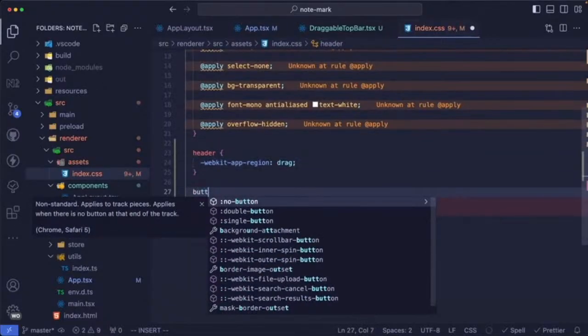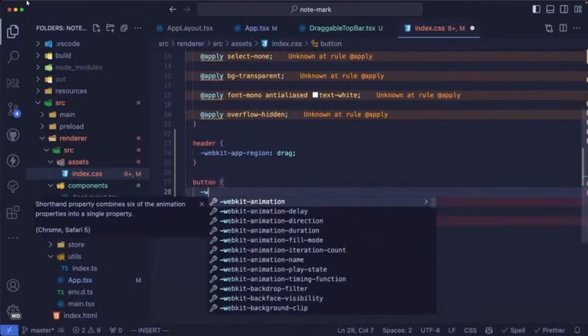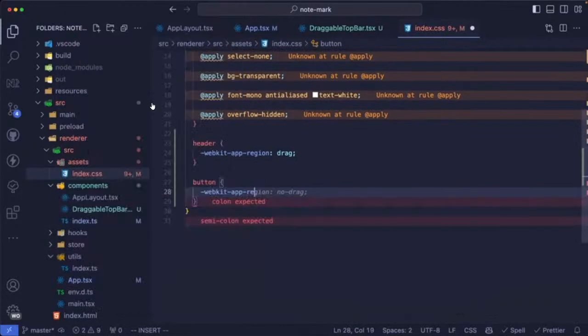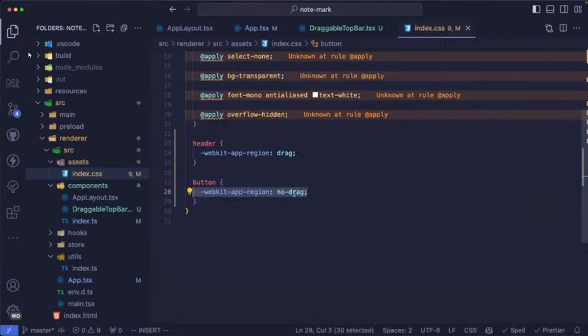We have to define, for buttons, the WebKit app region to no drag. This is super important, otherwise our button will not be clickable. This is the proper way to allow our window to be dragged correctly.